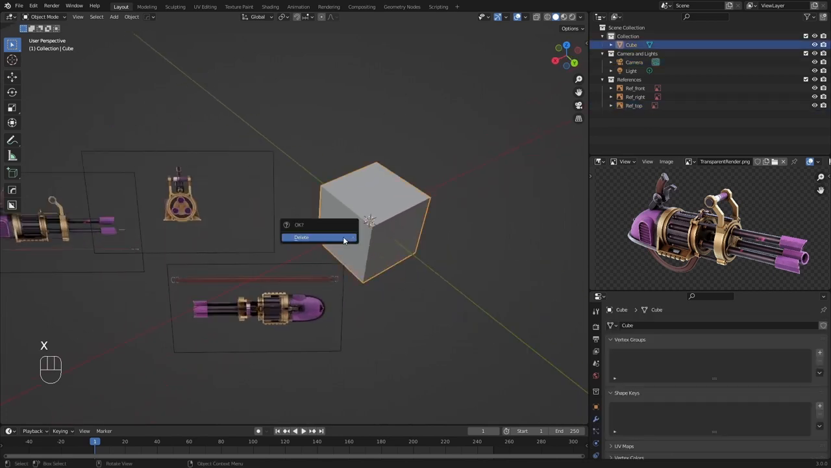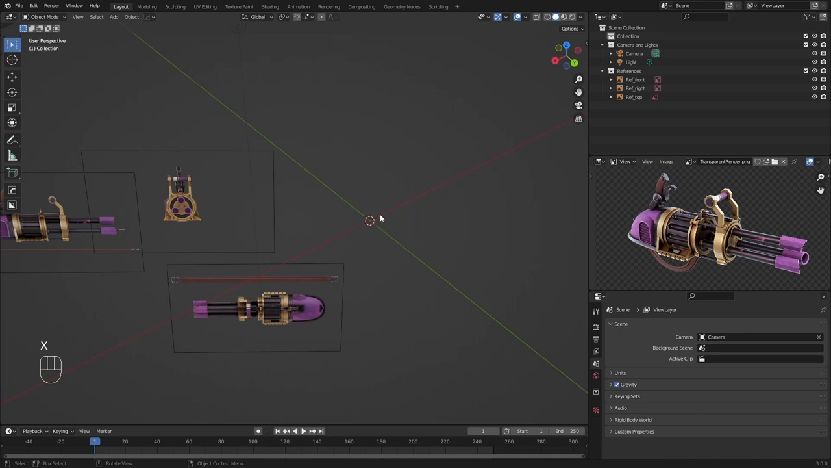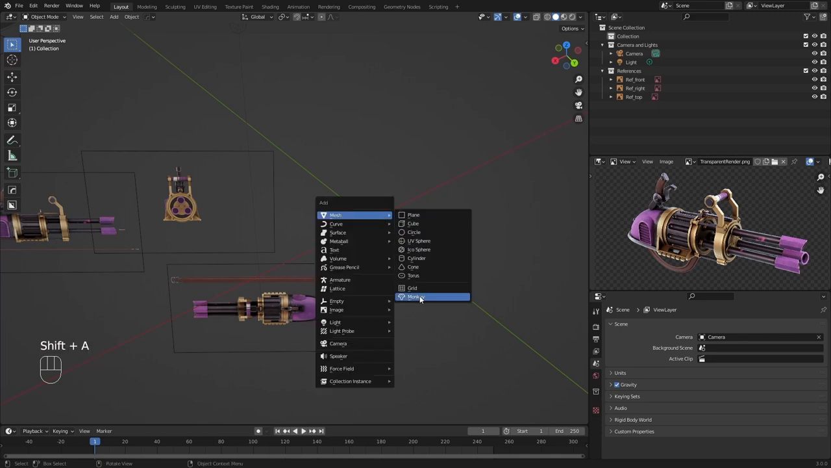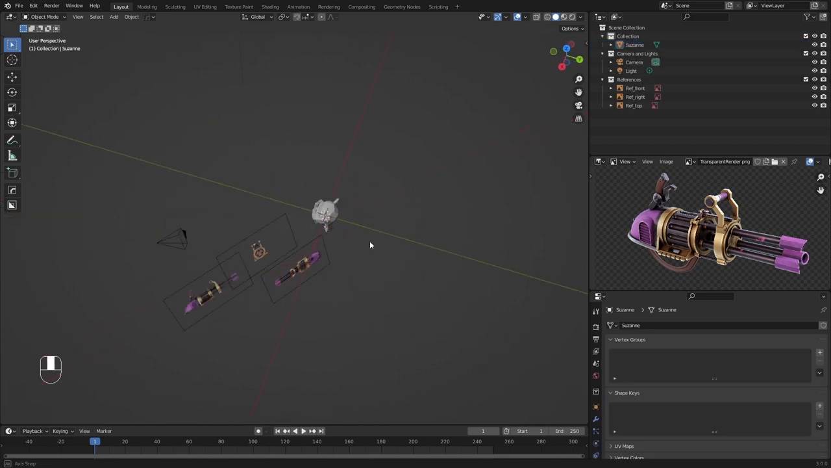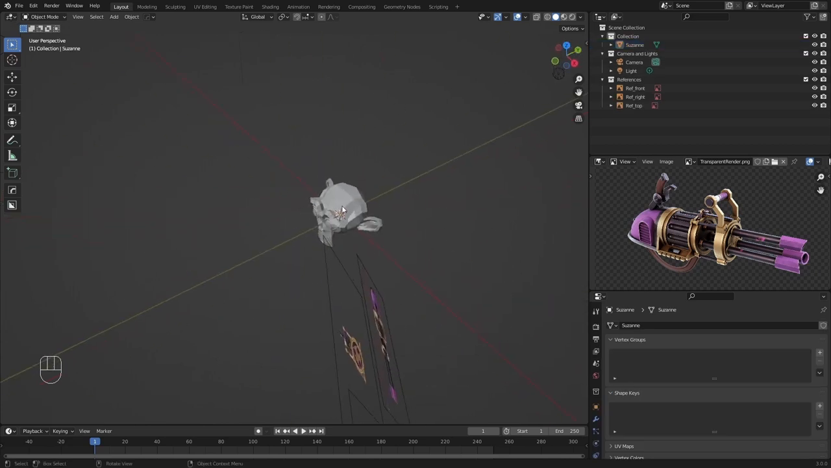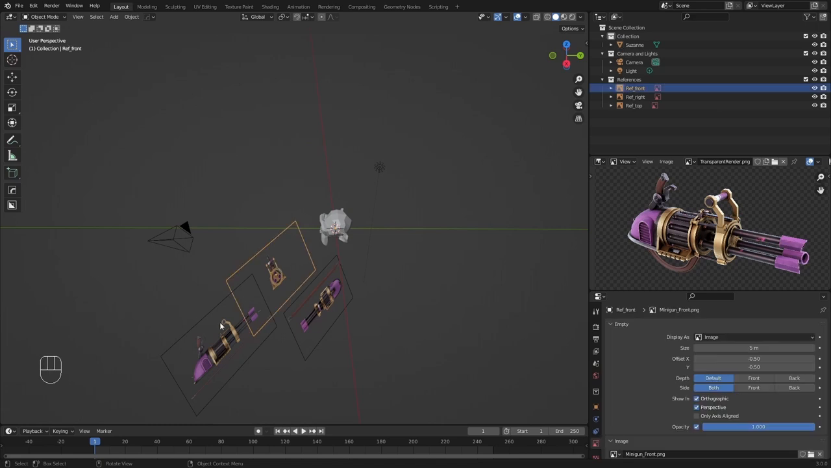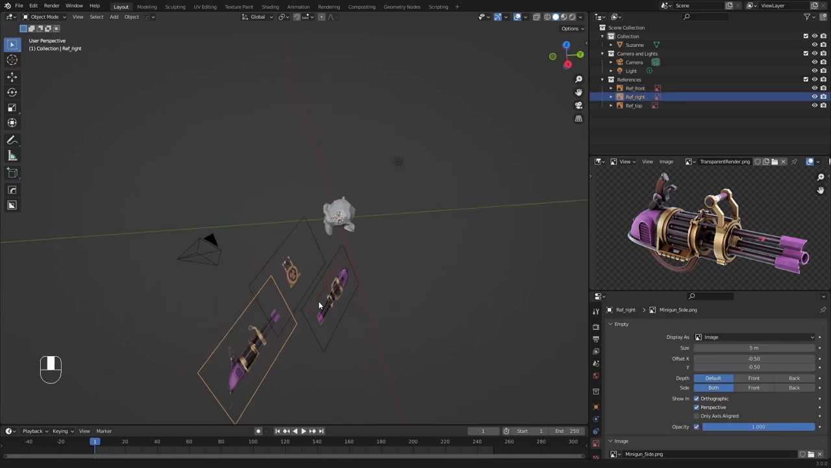Just for reference, I'm going to delete this cube by pressing X while it's selected. And I'll press Shift A and add in a monkey. The reason is because we know which way is pointing forward, which is this monkey, and we're going to move our references accordingly.